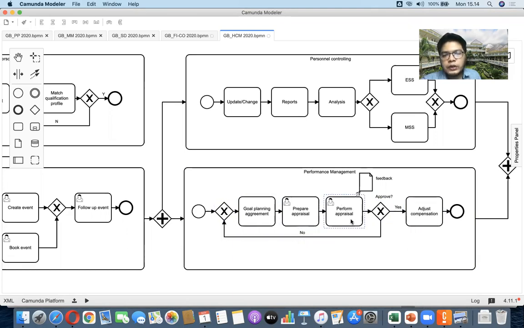If yes, then adjust compensation. While we do performance management, actually each employee, or even the superior, can check by himself what the progress is. It is provided by personal controlling. So basically, they can manage by themselves what they have done, and then see what is lacking and what they need to do in the future.